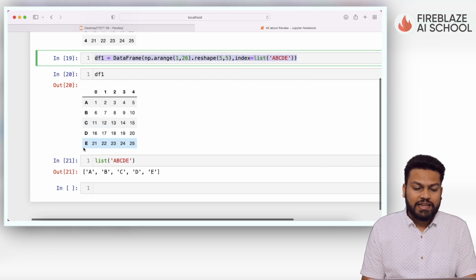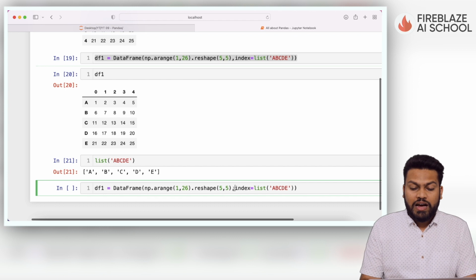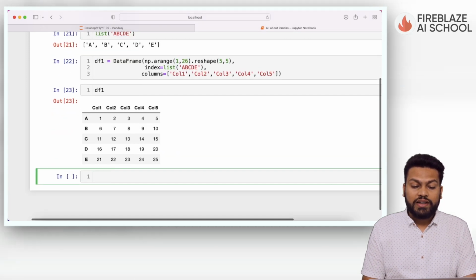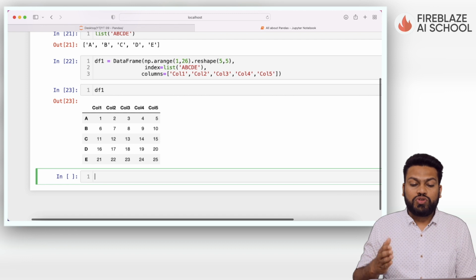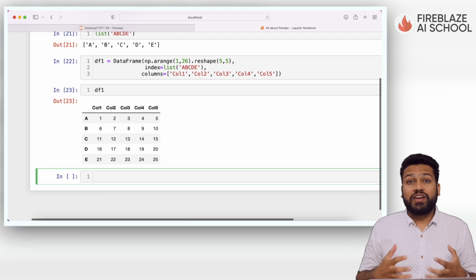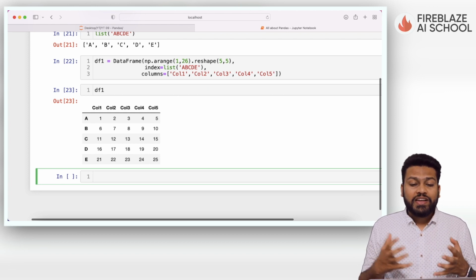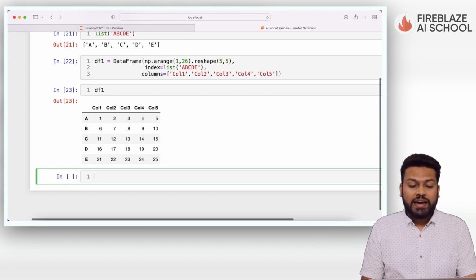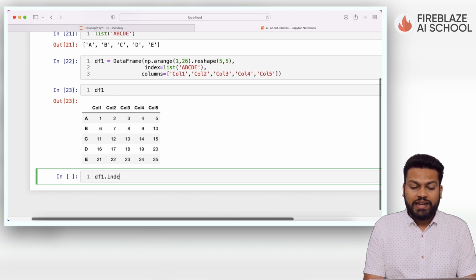Now you can see the indexes are there. If you want columns as well, after the comma I'm hitting enter so that it comes in the next line, and I write columns equal to col1, col2, col3, col4 and col5. If we run this and I show you df1, can you see you have columns 1, 2, 3, 4, 5, and then different rows. So basically we have given our own column names as well as index names, and the data is too. And the shortcut to access this would be df1.index.